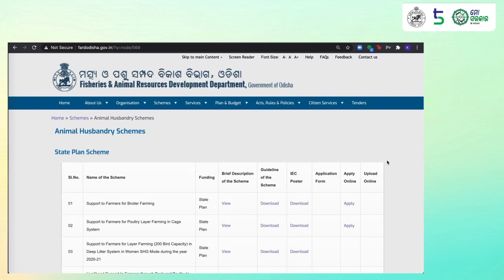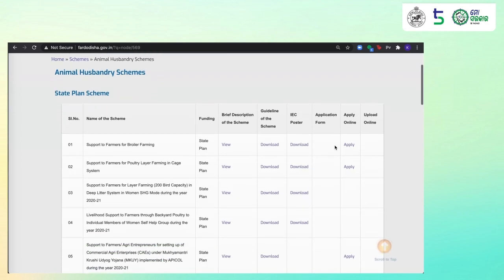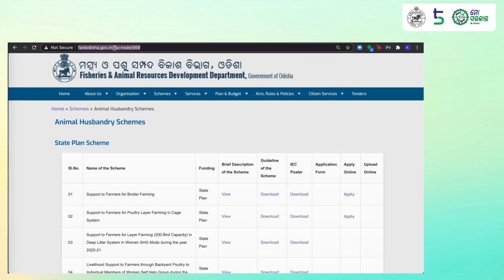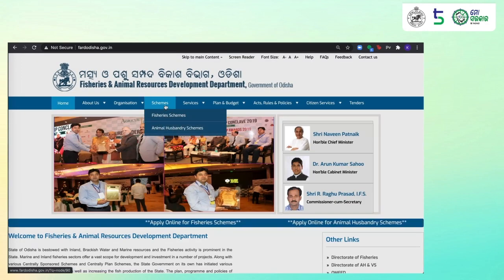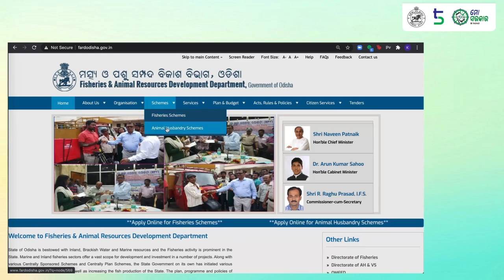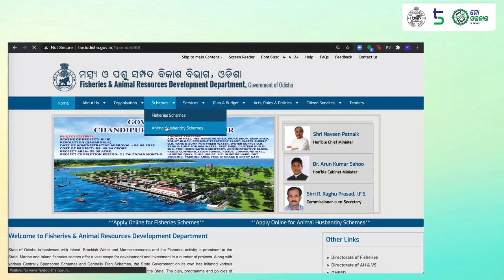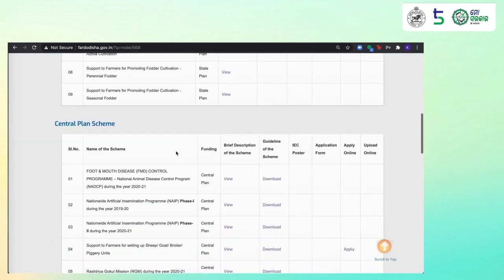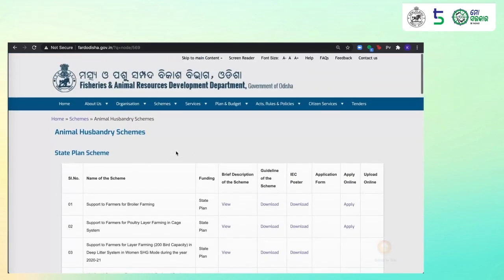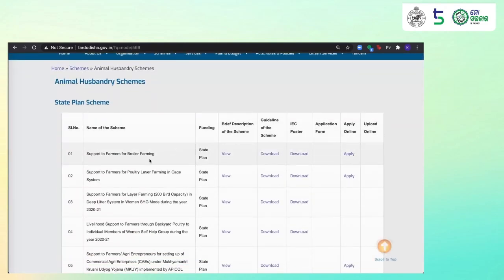The first step that you should follow when you are applying for a service in Fisheries and Animal Resources Development Department is to visit the website fardodisha.gov.in. Click on Schemes. Select the type of schemes that you want to apply for. Look at the list of the schemes that are applicable this year. Select the scheme that you want to apply for and click on View under Brief Description of the scheme.